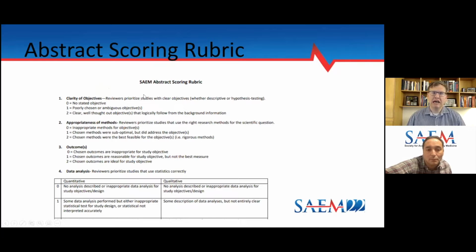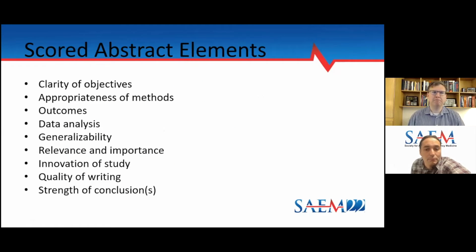It's also our way of telling prospective abstract submitters what we think is important in reporting science in emergency care research. In the next few slides, I'm going to go through each of the sections of the scoring rubric in a little bit of detail, because I think that in many cases you can score your own abstract and you can get a really good idea of what is likely to be accepted to SAEM and how you can maximize the chances that your science will be presented at our annual meeting.